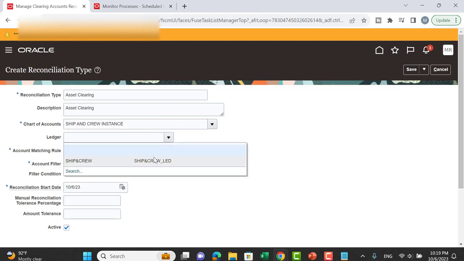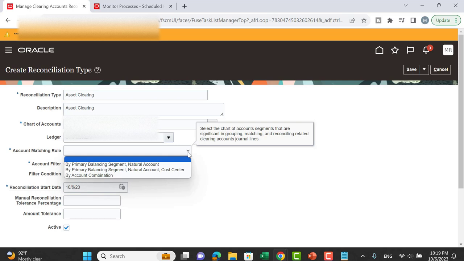ledger, matching rule. This is by primary balancing segment and natural account, or by primary balancing segment, natural account and cost center, or by account combination. At minimum, you must specify a value for one of the segments. Most likely you would provide the value for the natural account segment. If you don't specify values for a segment, the reconciliation process considers all of the underlying child values for that segment as valid values in a clearing account combination when matching and grouping together related journal lines.